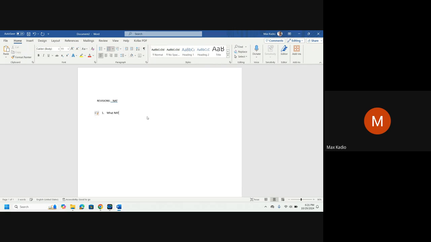NAT. What does NAT stand for? Why do we need NAT? What are the four options of NAT you can use to configure in your network?